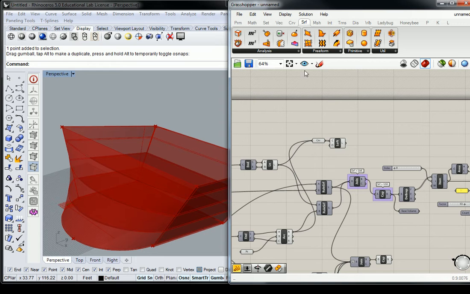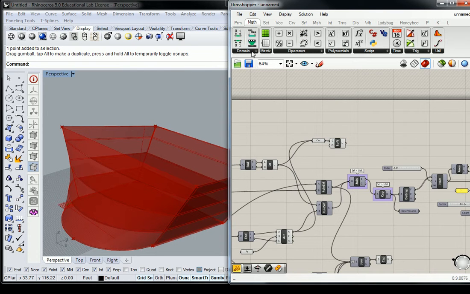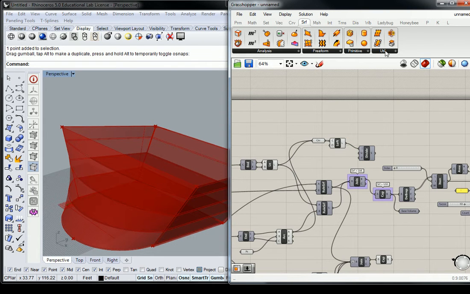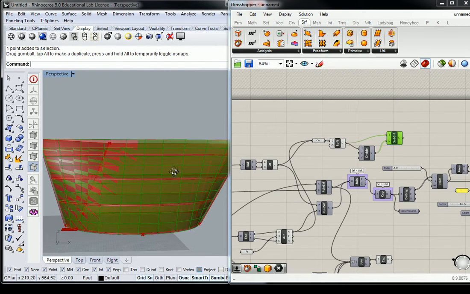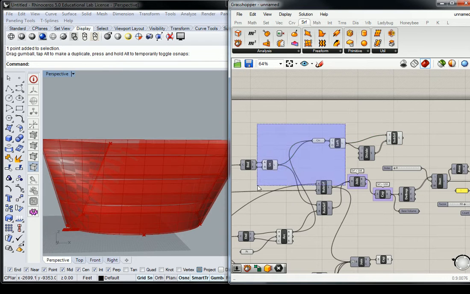Dang, I lied to you. I deleted it and I needed it. So domain, divide domain squared. Sorry, I got to do all this again. And isotrim. There. Now you see it's a much, much smoother facade.